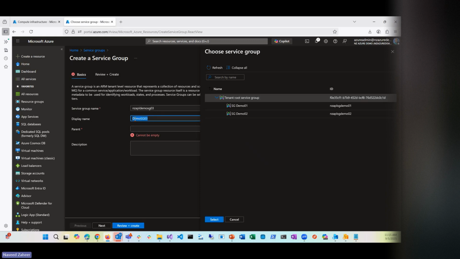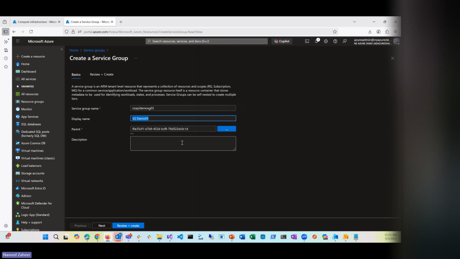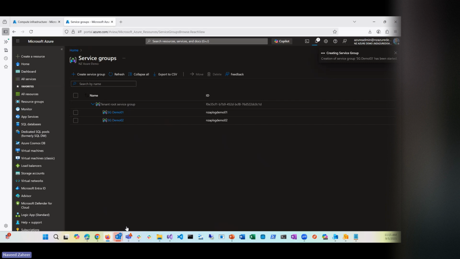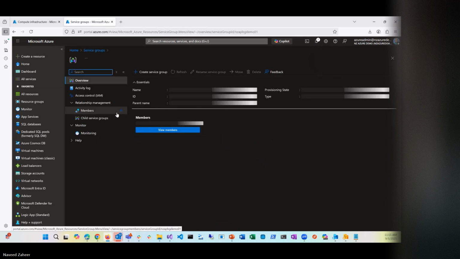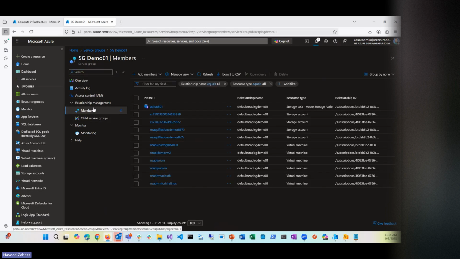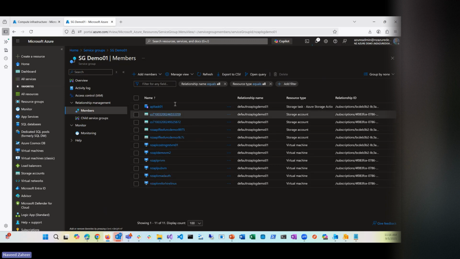I'm going to just use this, just to be on the safe side. And I'm going to use this as a parent, add just this description, and review and create, and it's going to create this service group. So before I go into it, while it is creating, I'm going to go into an existing service group. So this is the relationship management. Okay. So these are all the items which are a part of this service group.